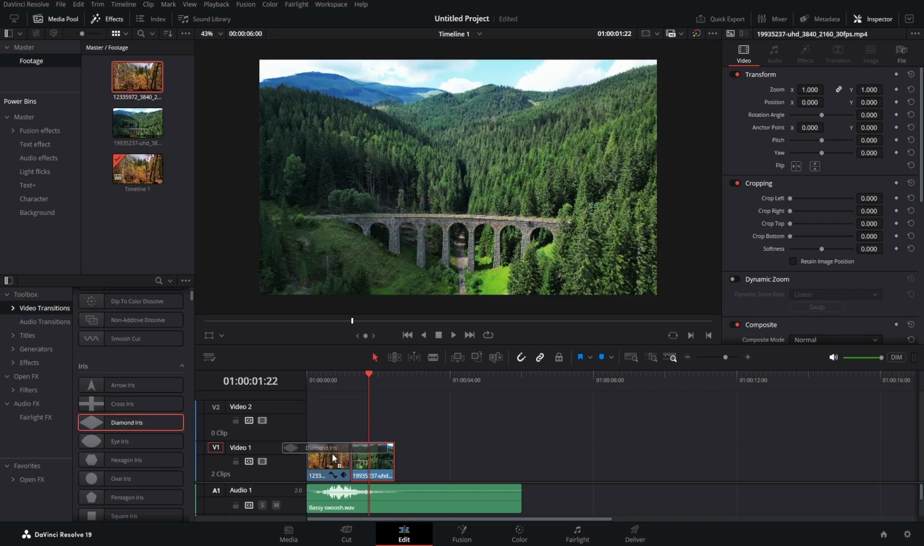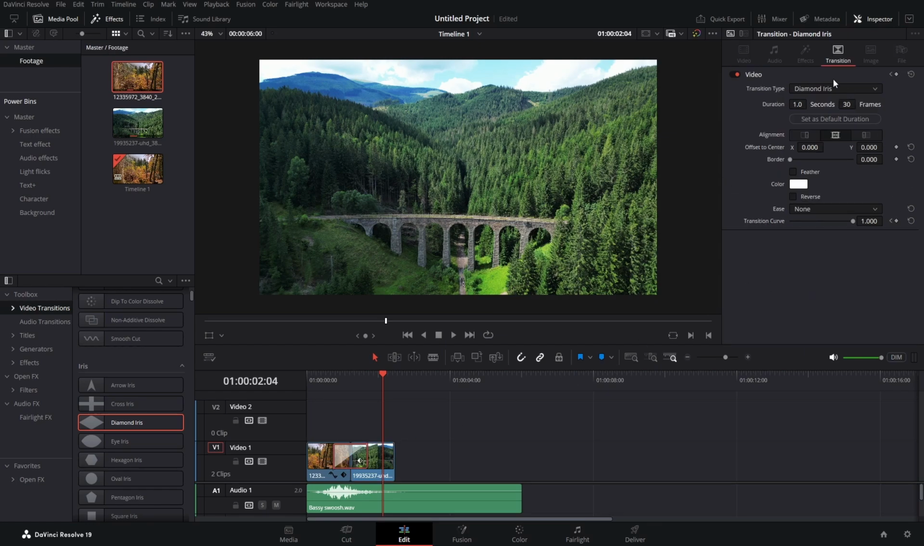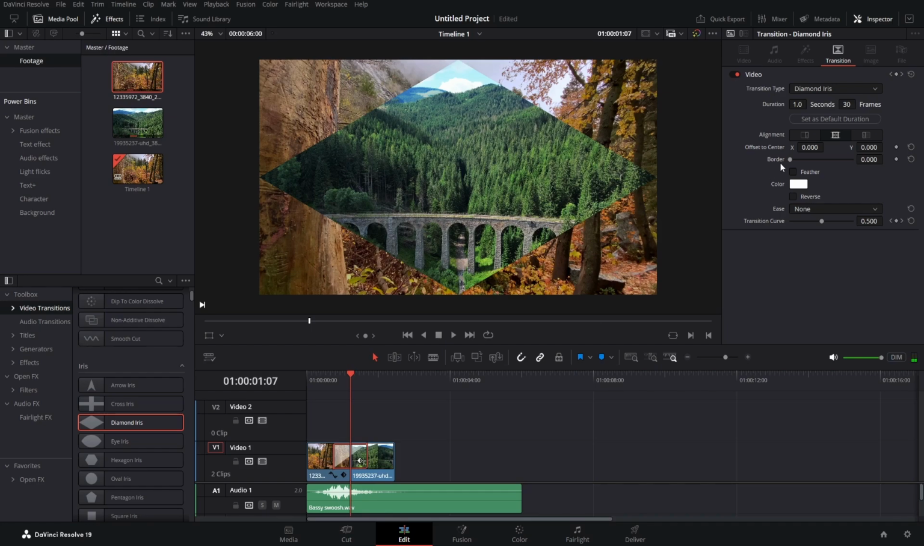So right now, let's choose this one, and you just click it, drag it, and get it right in between those two clips. So if you play it now, it looks like this. Now we have added a basic transition. But if we click on this transition that's between them, we have a lot of options right here to choose from. For example, we can add a border and we can feather it so it's not really that sharp. It will get another look completely.